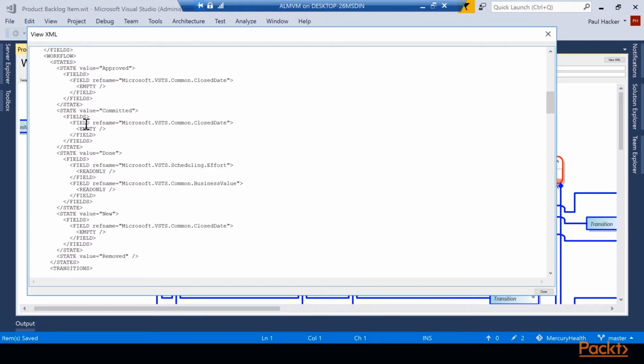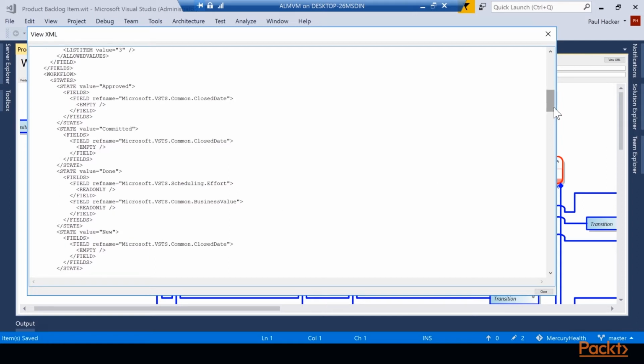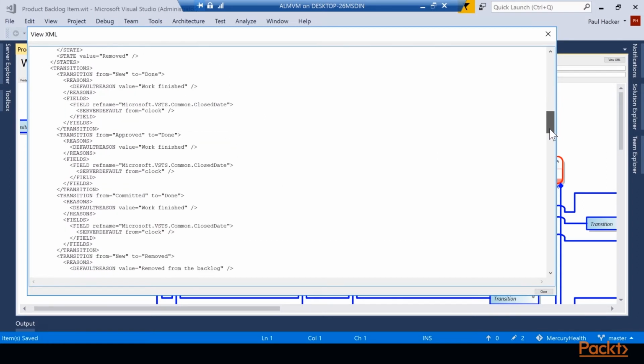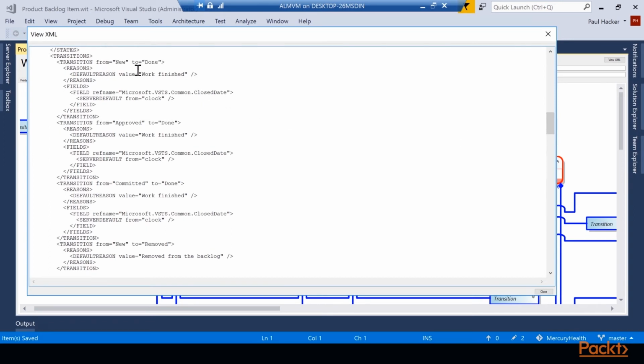These are the states and transitions that we created. So for example, here are the states in the workflow. Right here we have approved, committed, done, new, and removed. And down here we have the transitions. From new to done, what happens? Work's finished. That's the default reason. We can add more reasons in there.